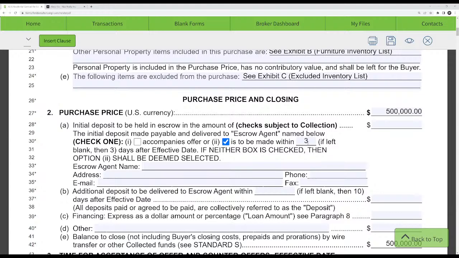But maybe there's a unique circumstance that needs more time. It depends on the unique situation and what you're negotiating. But in most situations that I've seen, 2 to 3 days is plenty of time. So that's what I would recommend, that you click the second box and write 2 to 3 days here.